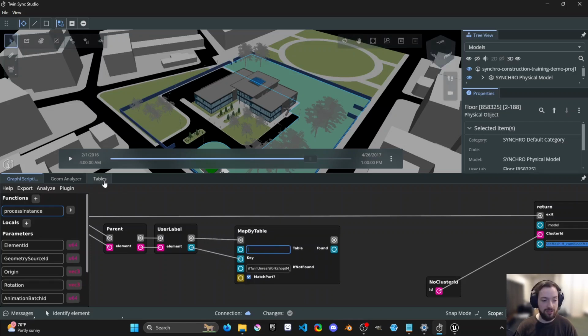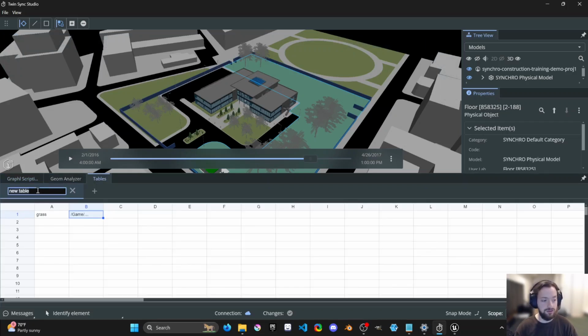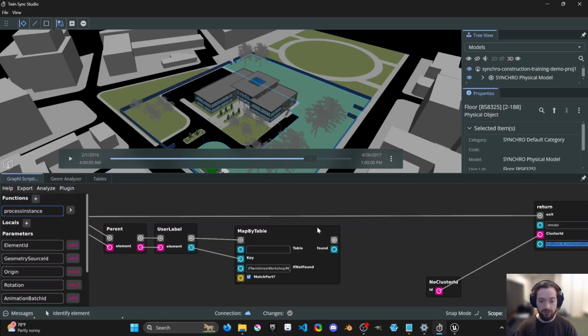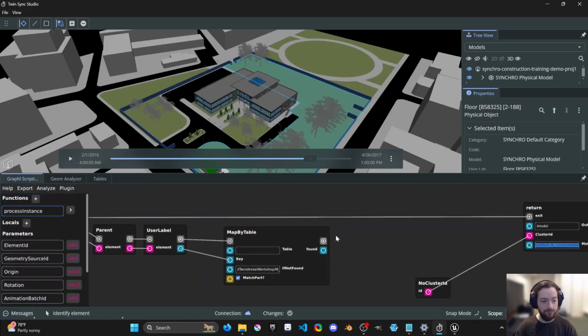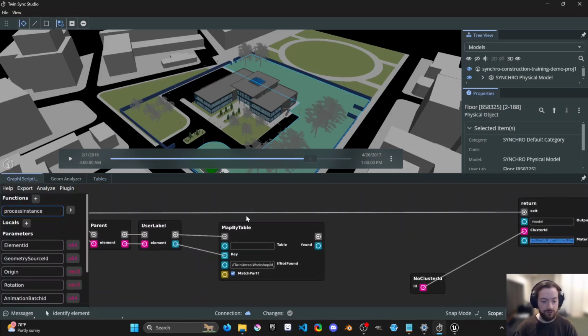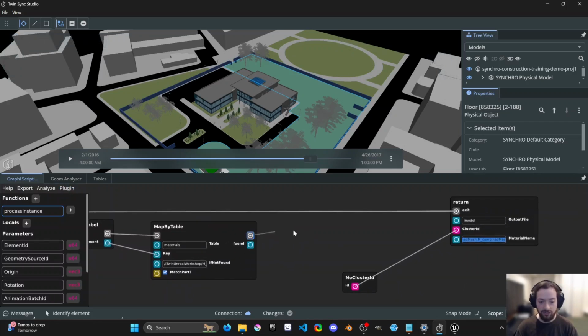And then the other thing I have to do is I actually have to specify the name for my table. So let me rename this to materials. You can have multiple tables, by the way. They all get stored next to your BIM file as JSON. Okay, so now I can just type materials. In the future, you'll be able to have a drop-down menu to correctly select from the tables that you have.